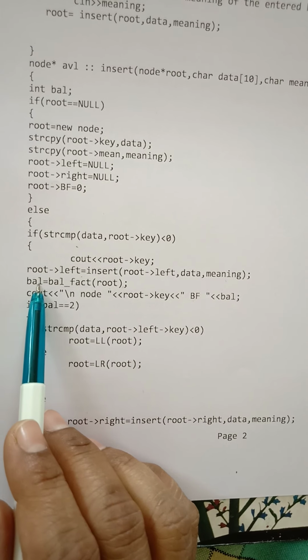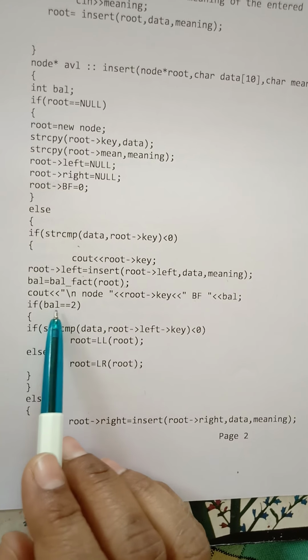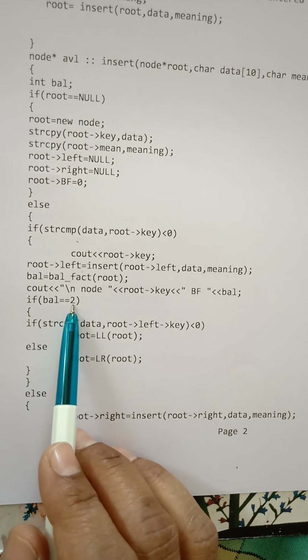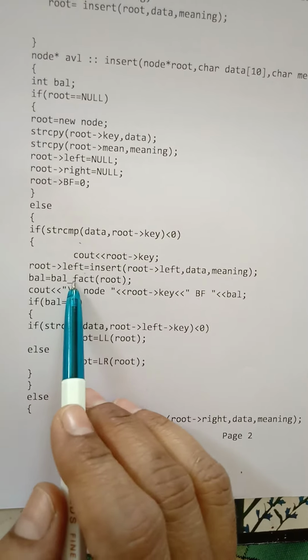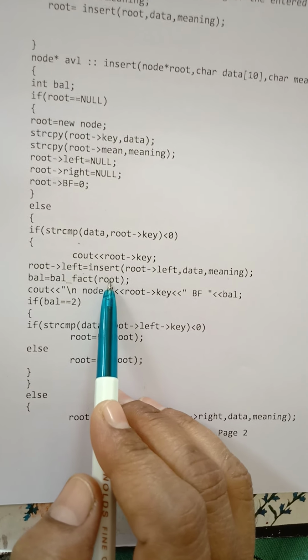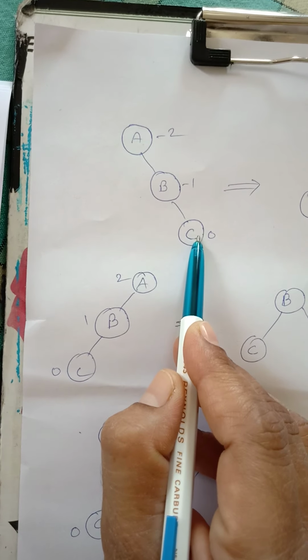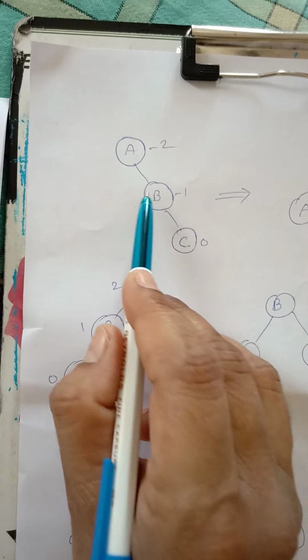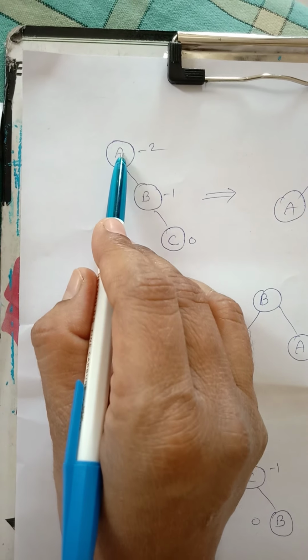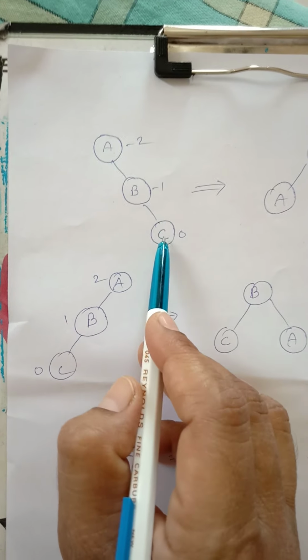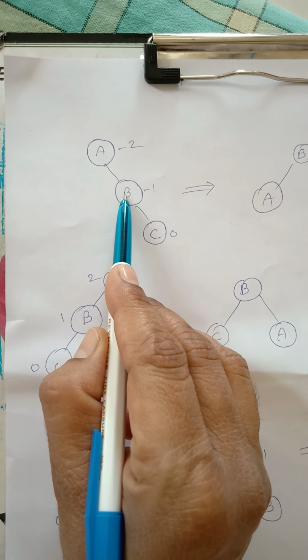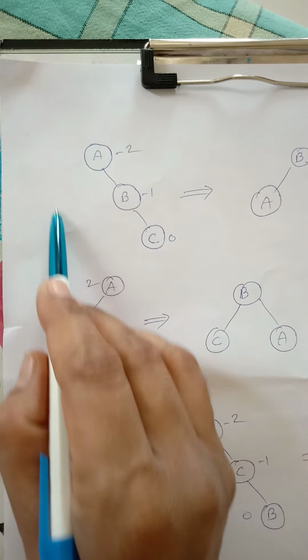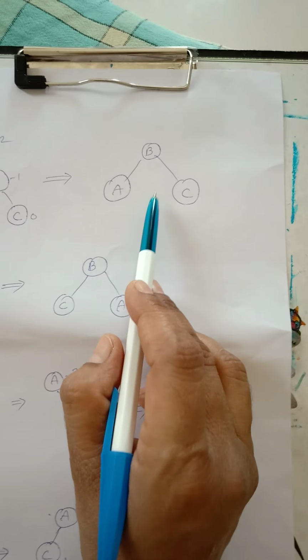So after getting the balance factor of the newly inserted node, for example, see here, this is the node that you have inserted. The balance factor of the root means this and this. If the balance factor of this is -2, meaning this is left of left, you have to perform a rotation here. So in this way the rotation will be performed.